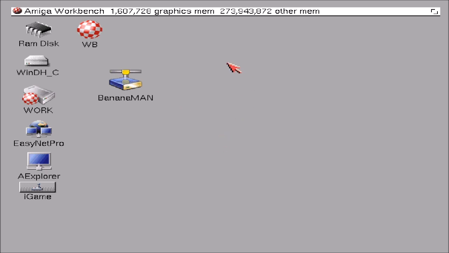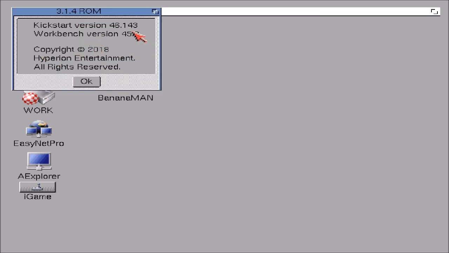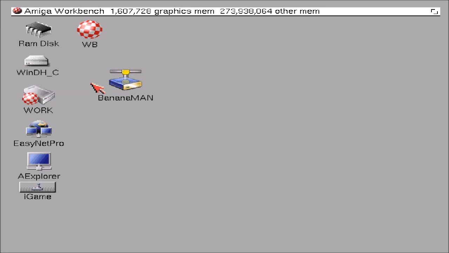But anyway, this is Workbench 3.9. This is AmigaOS 3.9 with Kickstart 46.143. So I have 3.14 ROMs and I'm running AmigaOS 3.9 with the hybrid 3.14. We won't go into any of that. This is strictly WHDLoad.